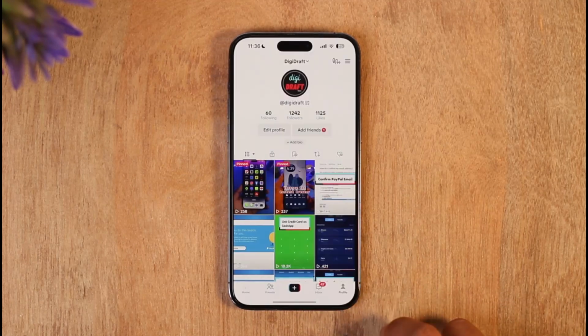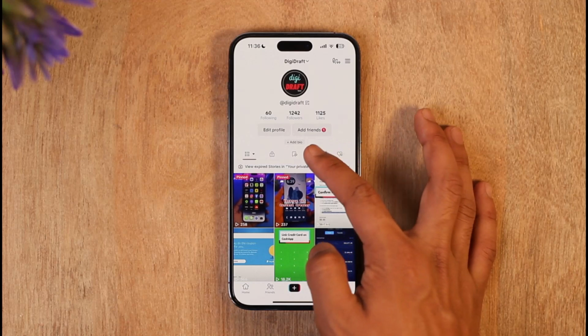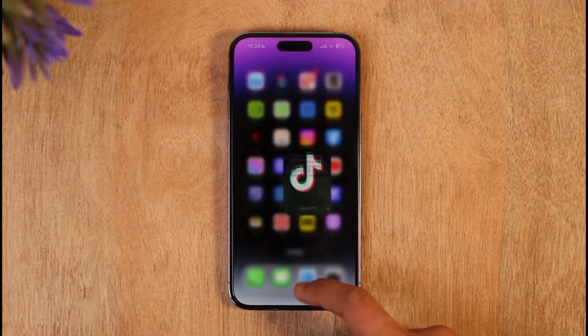For that, just come to the profile page from the bottom right of the screen, and to find those reposted videos you'll find this little loop icon over here, which is the repost icon. When you tap on it, you'll be able to see all of the videos that you've reposted, and you can go ahead and then unrepost them if you'd like. So this is basically it on how you can repost on TikTok and how you can find these reposted videos.